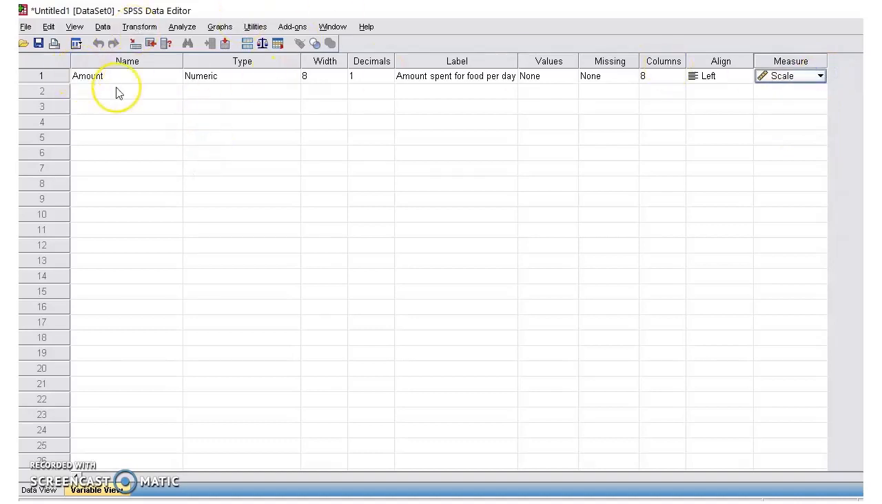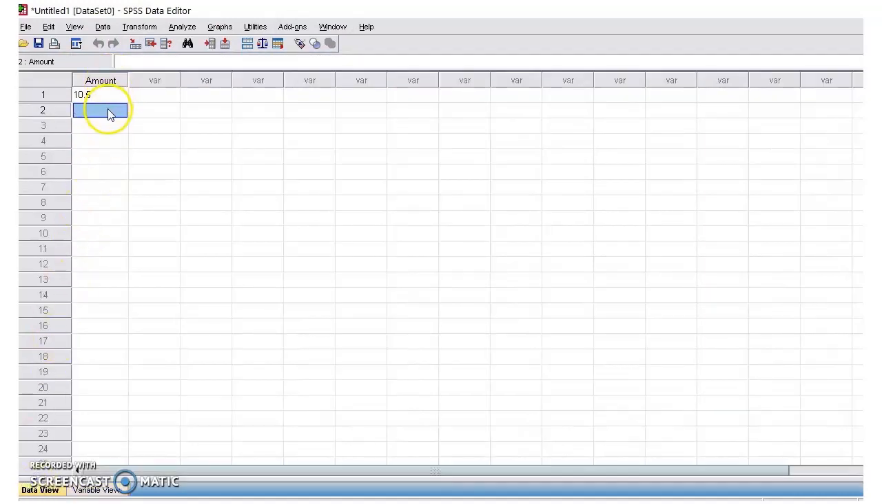Let's say I key in data values for the first variable, amount. First data is 10.5, 10 ringgit 50 cent. Second day, my amount spent for food is 12 ringgit, for example. Third day, 8 ringgit 70 cents. Fourth day, 12 ringgit again. Fifth day, for example, 9 ringgit 30 cents. Let's say I just take amount up to 5 days first. Let's say I want to find the mean, mode, median, and any statistics for this variable amount.